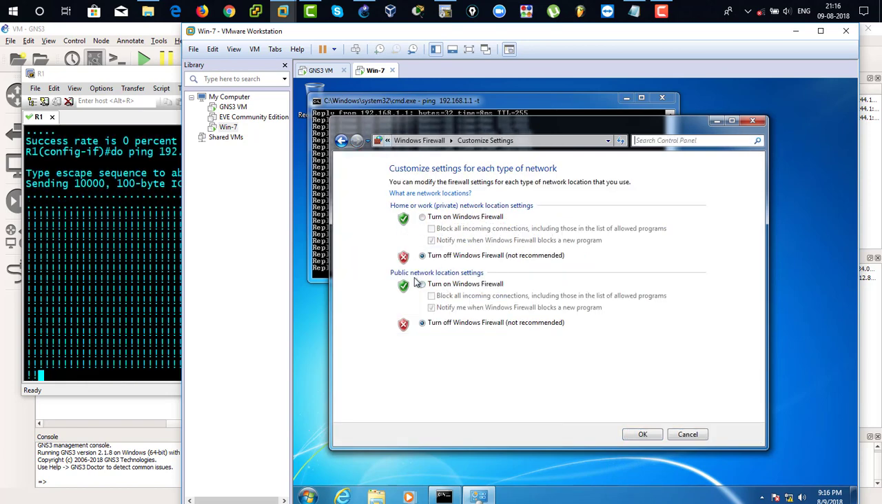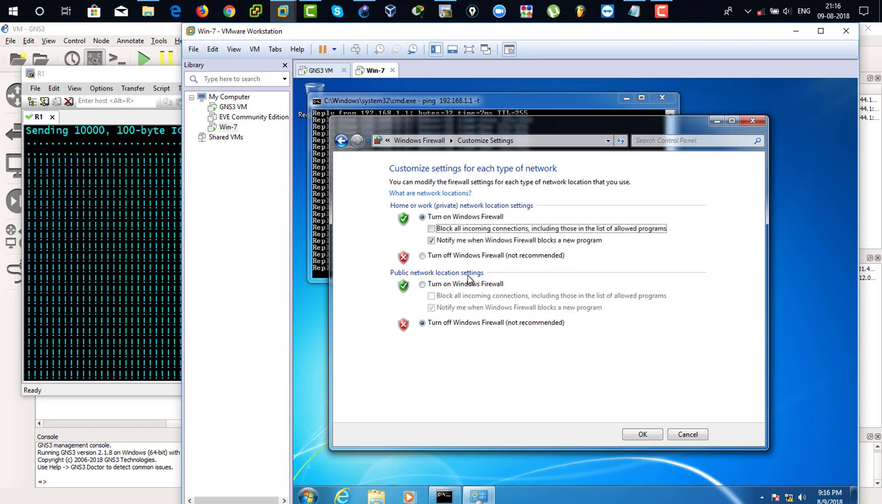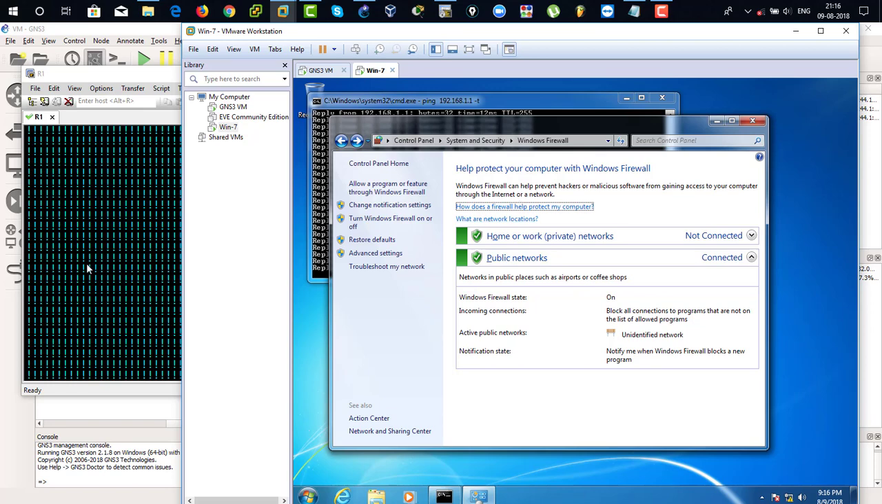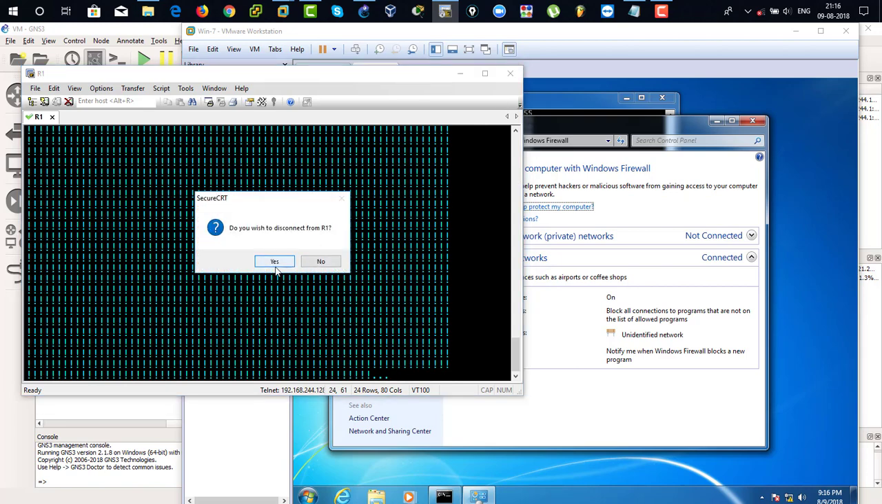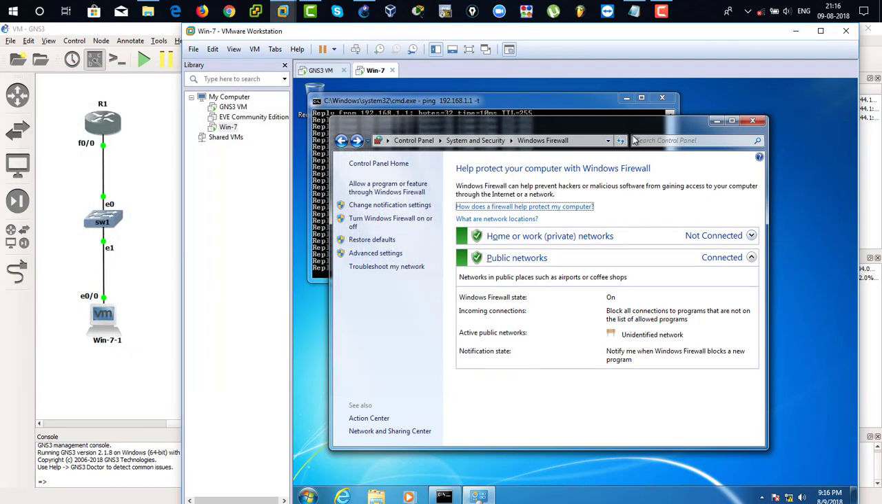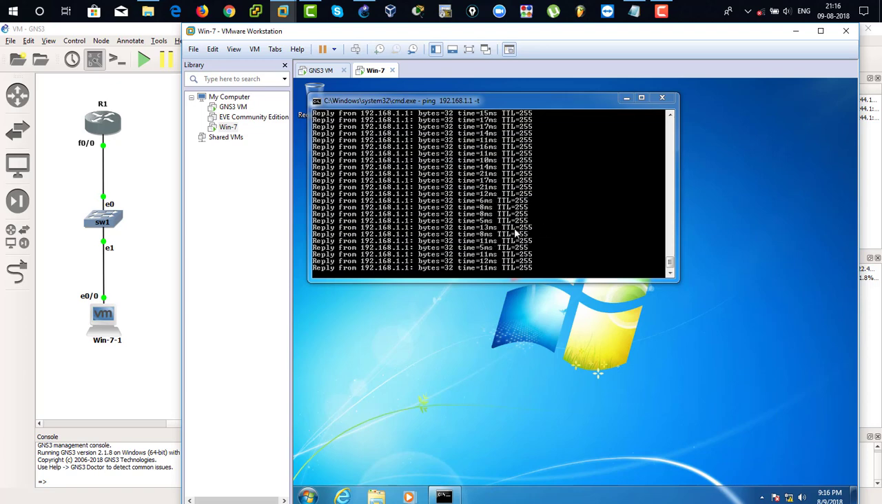So I'm going to turn it on again. When I turn it on, it's going to stop the ICMP packets. It's not going to ping again. Click on OK. There you go. See? Ping has been stopped. Reachability unsuccessful. So this is how we integrate Windows 7 within GNS3.